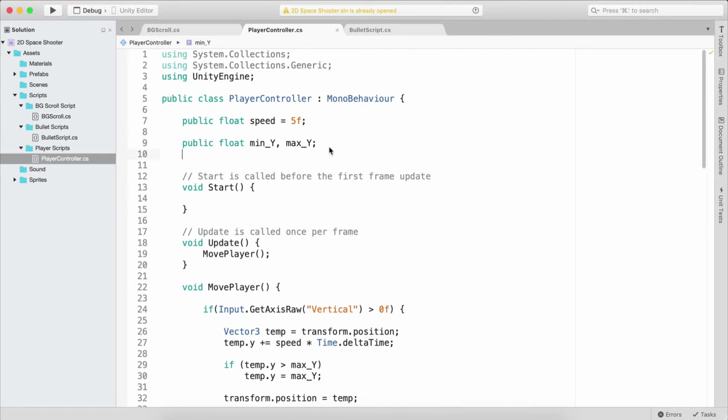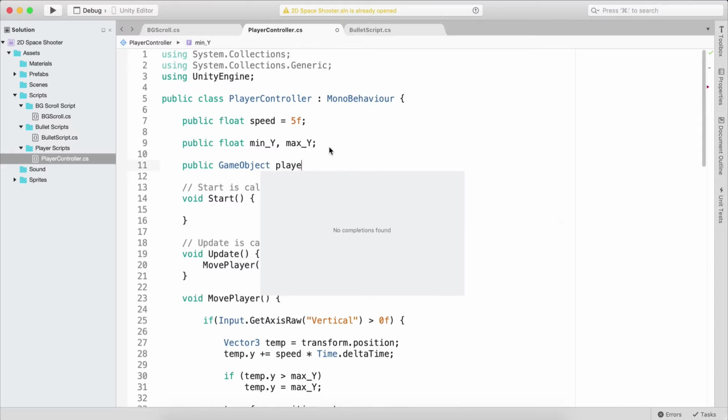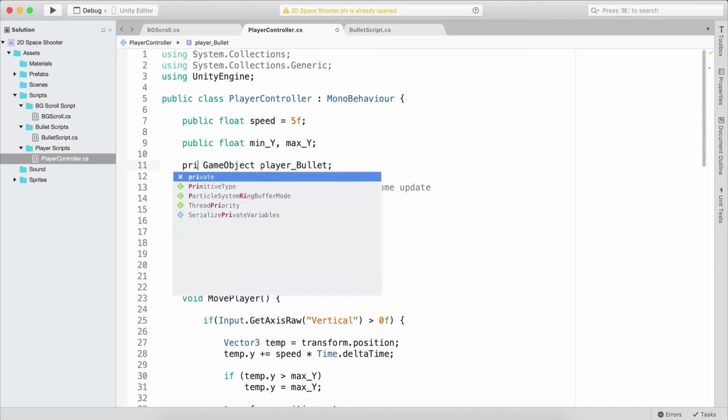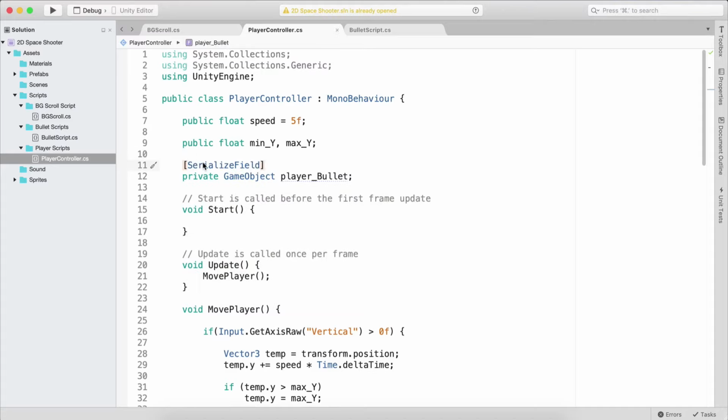So here on top, we need to have our public game object, which is going to be the player bullet. Now we can also make it private. We can say private with the serialized field, and I'm gonna actually leave it like that because I don't want it to be public, so it is accessible in other scripts.